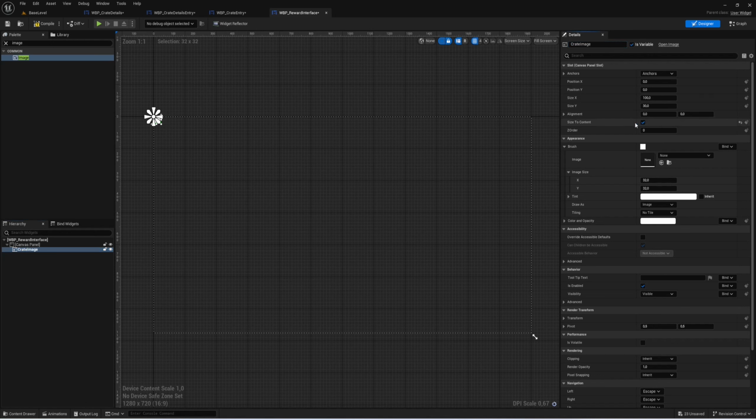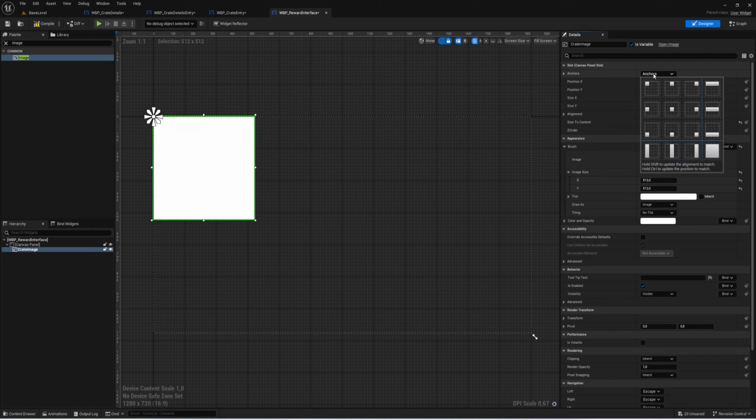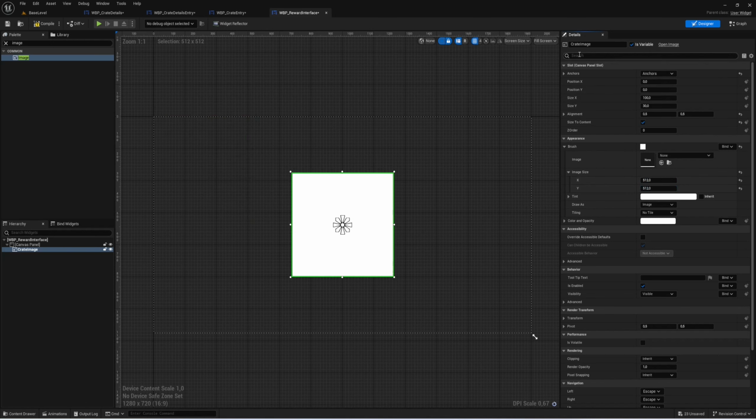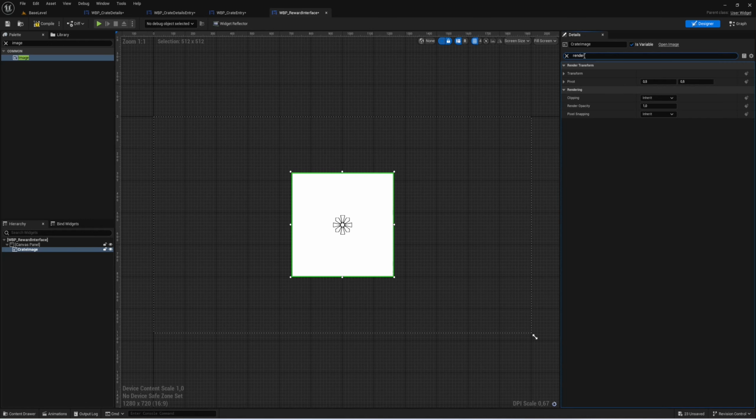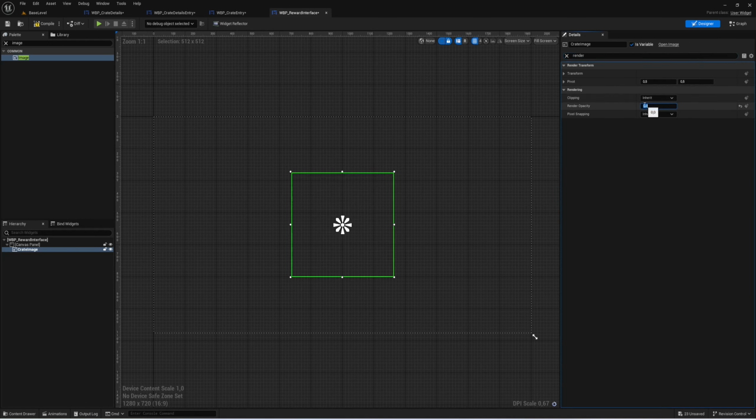I'm going to set it to size to content, and I'm going to change the image size to 512 by 512. I'm going to move it into the middle, and I'm going to search in the search bar up here for render. I'm going to set render opacity to be 0.